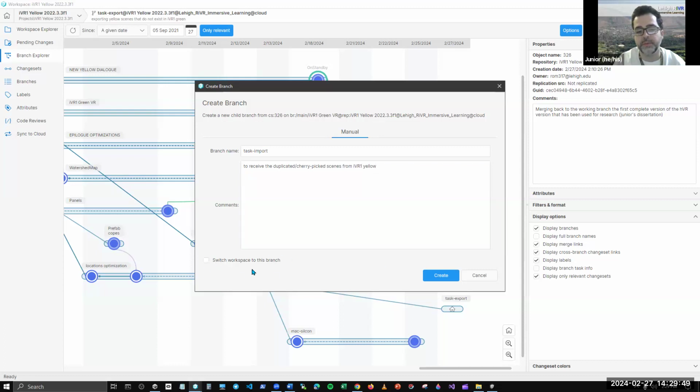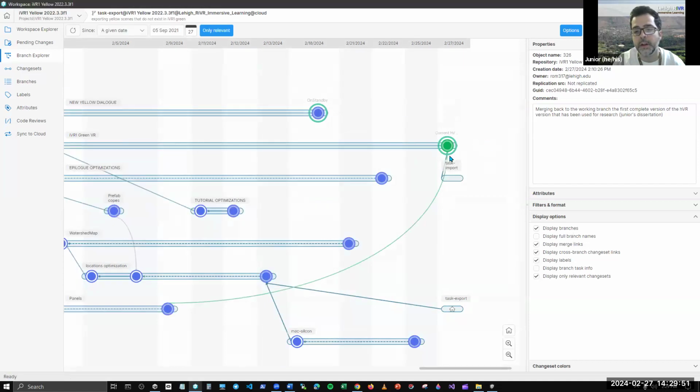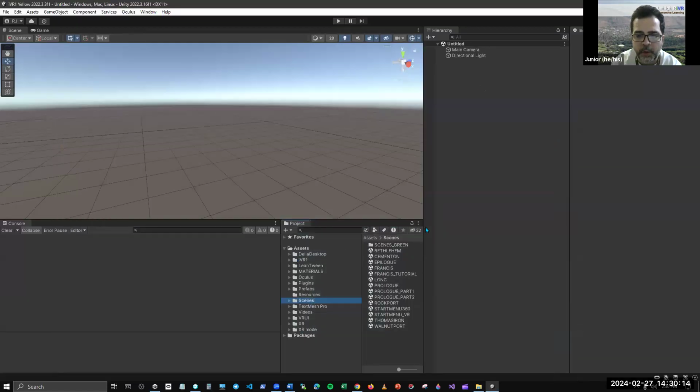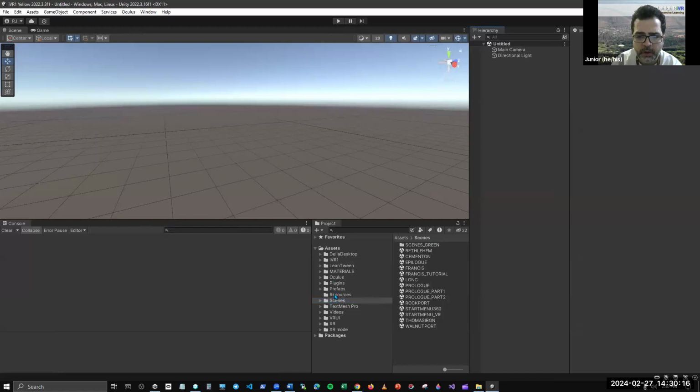I unchecked the switch because I don't want to go there. So we create the task to export and we create the task to import in the target branch to avoid breaking or altering the latest structure of the project. So now that my computer is here in the current latest version of Yellow, I am going to go to scenes.